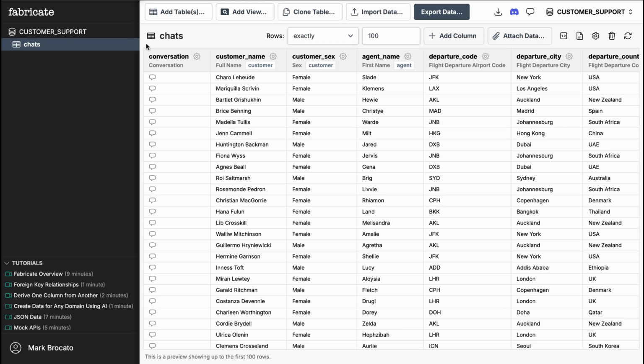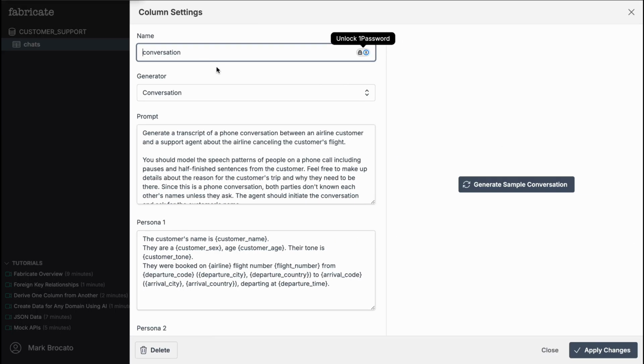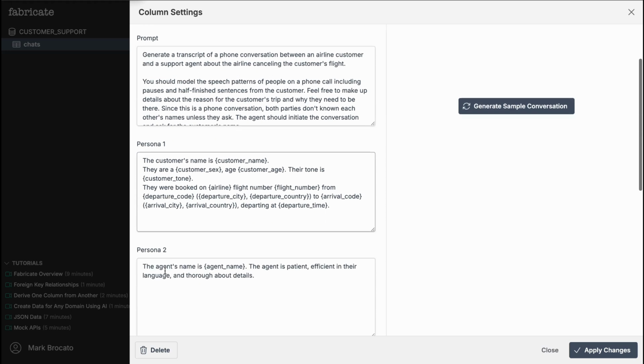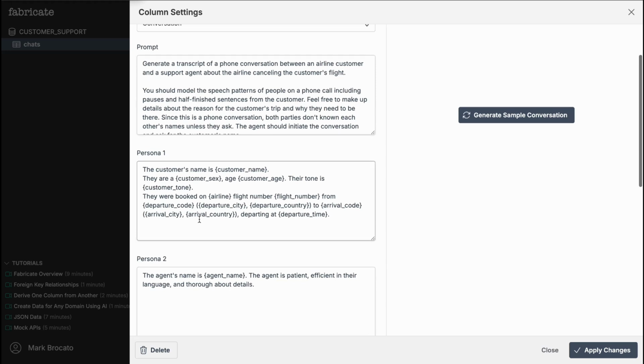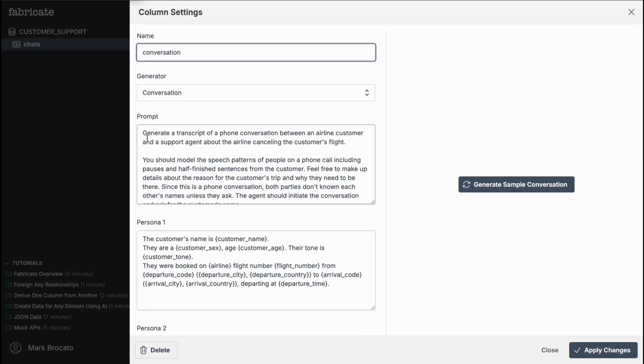In order to generate conversations, we use the conversation generator. The conversation generator works based on a prompt and two personas of the people that are having the conversation. So for the prompt, this is what I gave it.